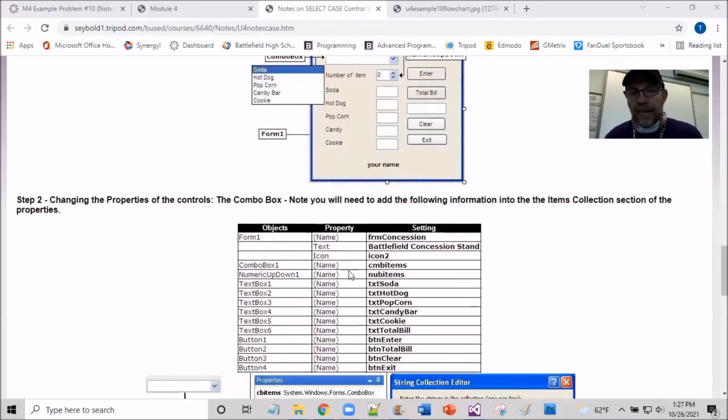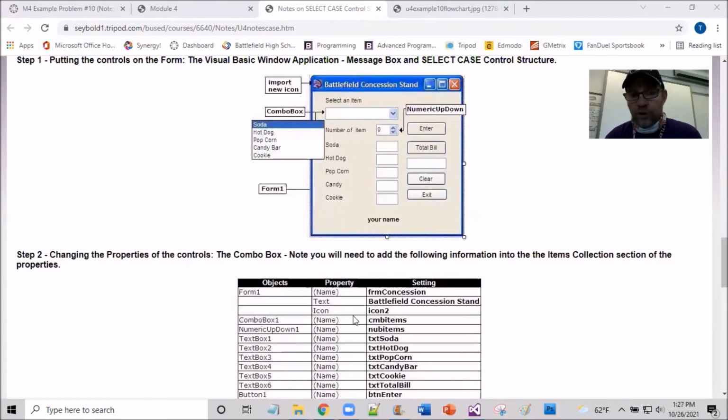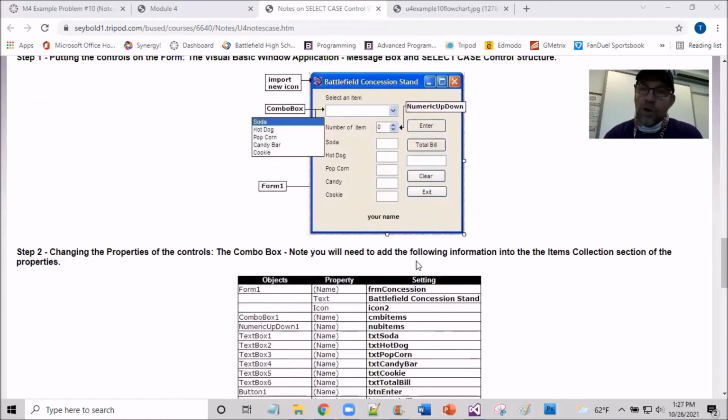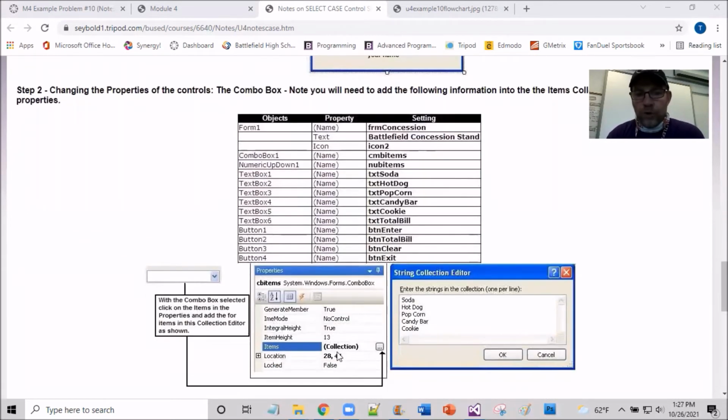These are the icons, and within the form, I should say, there's something called icon in the property where you can bring in the icon, and then you can see the other buttons 1, 2, 3, 4, and I've renamed them appropriately. Real quick, I'll touch base on the collection of items up here. It's very important with this combo box, there is something called items, okay? And you're going to have to do this within the property, you're going to have to type in soda, hot dog, popcorn, candy bar, and cookie. That's what the C was for, the cookie.